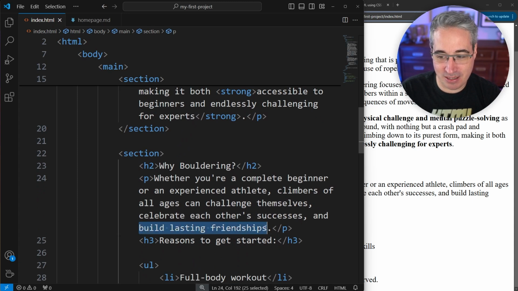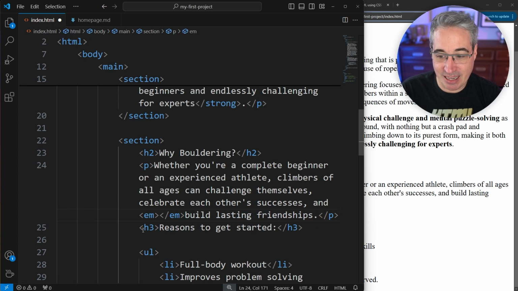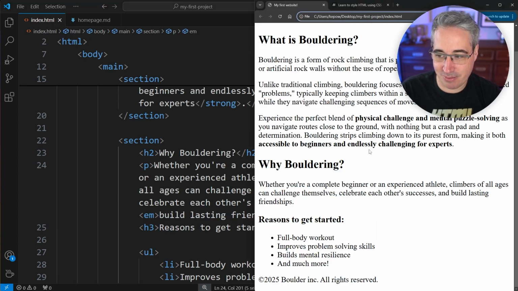I want this to be italic. So it's our emphasis tag. I'm going to add emphasis by putting my em tag around there. And I'm going to hit save, and we're going to refresh over here, and build lasting friendships is now italic.